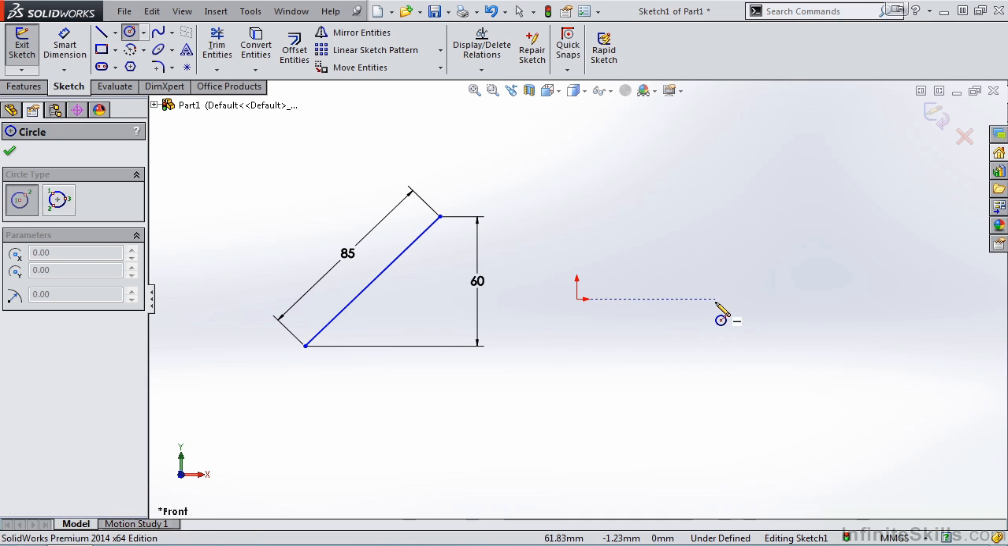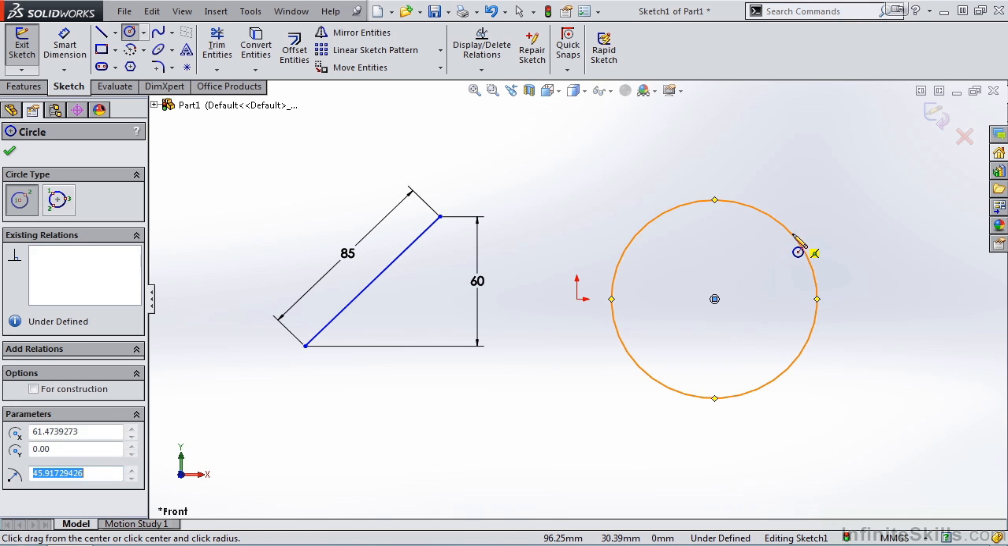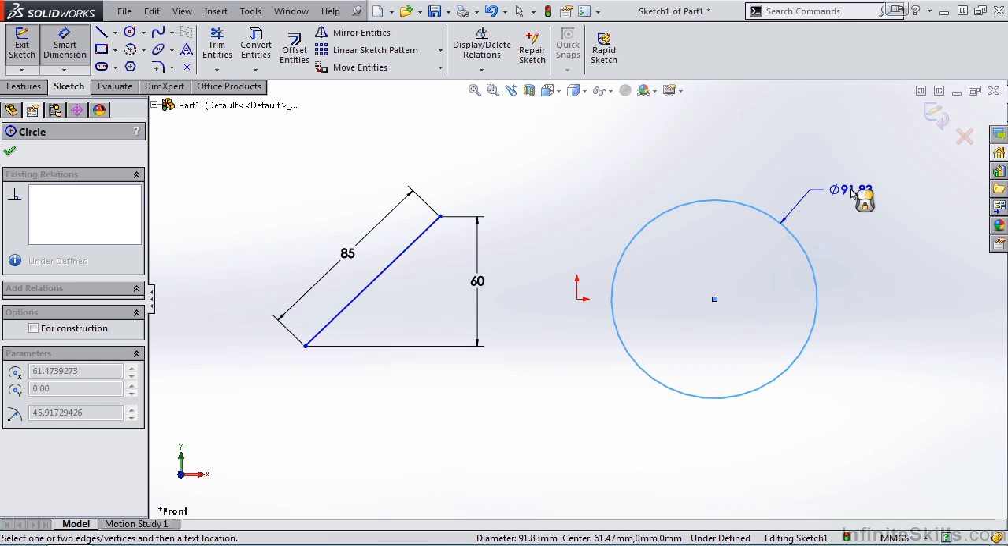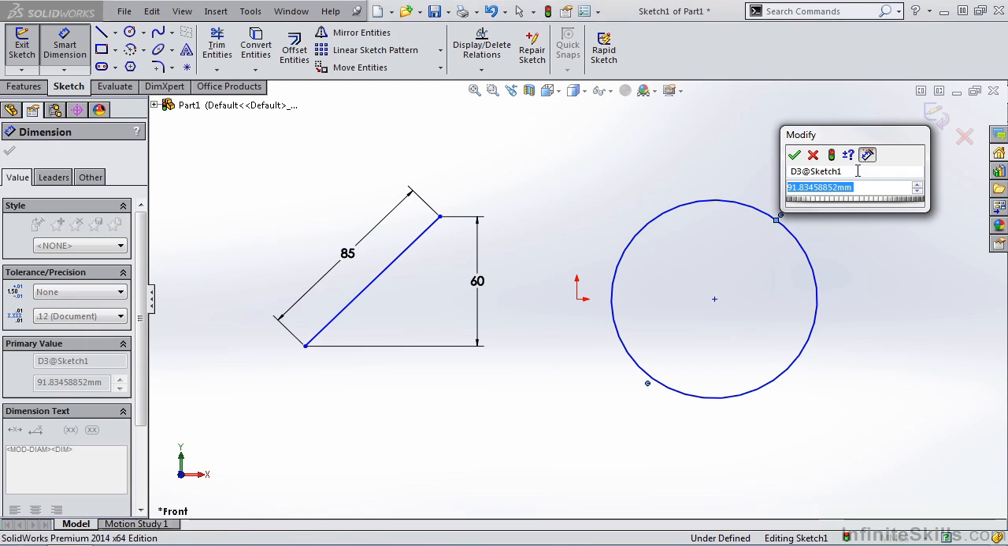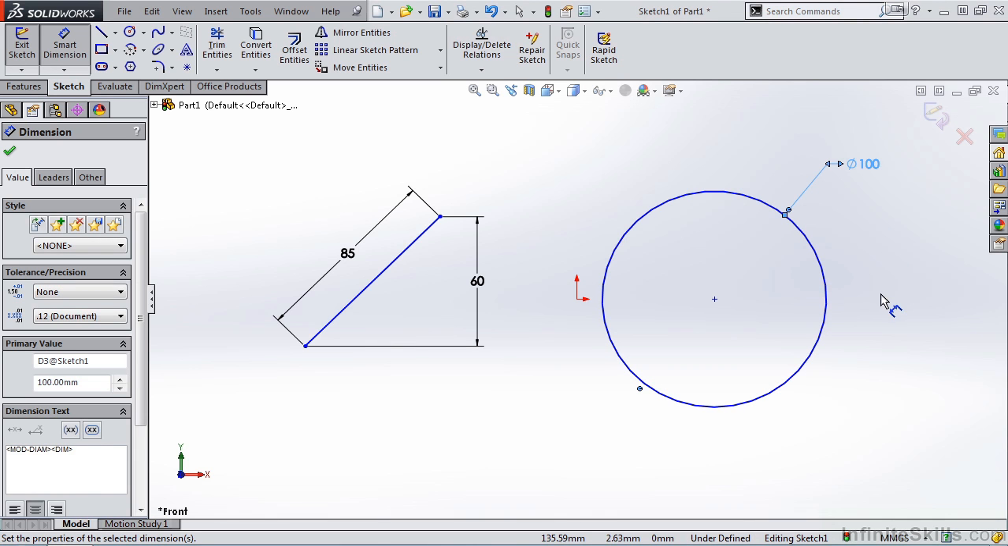I'm going to create a circle. Notice once again that radius is for reference only. I'll go to the smart dimension command. We call it smart dimension because when you select a piece of geometry, SolidWorks knows what type of dimension you need. Notice I have a diameter of 91.83. I can key in the correct value and then click the green check mark.